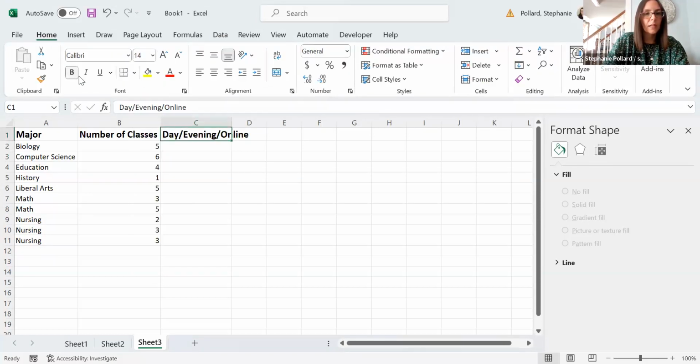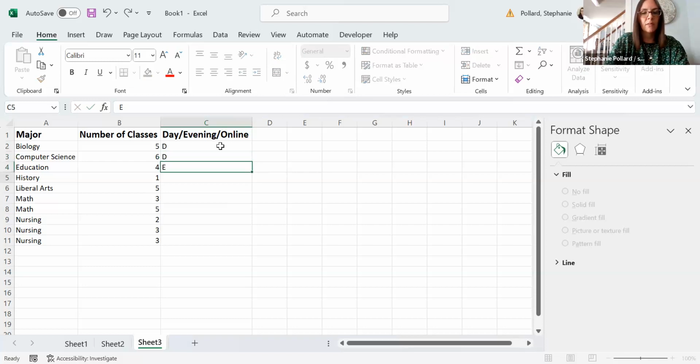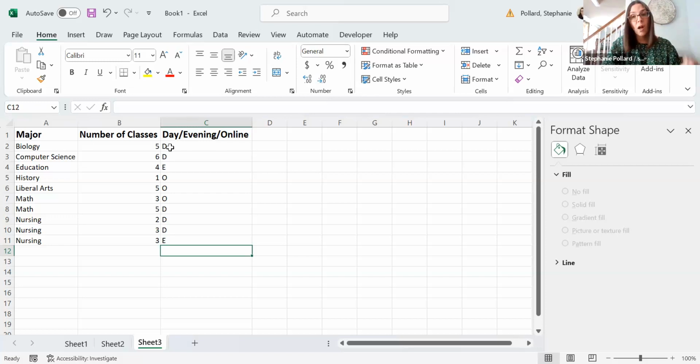I think I made that 14 in bold, right? All right, so again, I'm just going to make this up. So let's say this is a day student, this is a day student, this is evening, this is online, online, online, day, day, day, and evening, right? So I'm just throwing in some fake data here. Again, now I want to make sure all three columns are sorting appropriately and they're staying together.